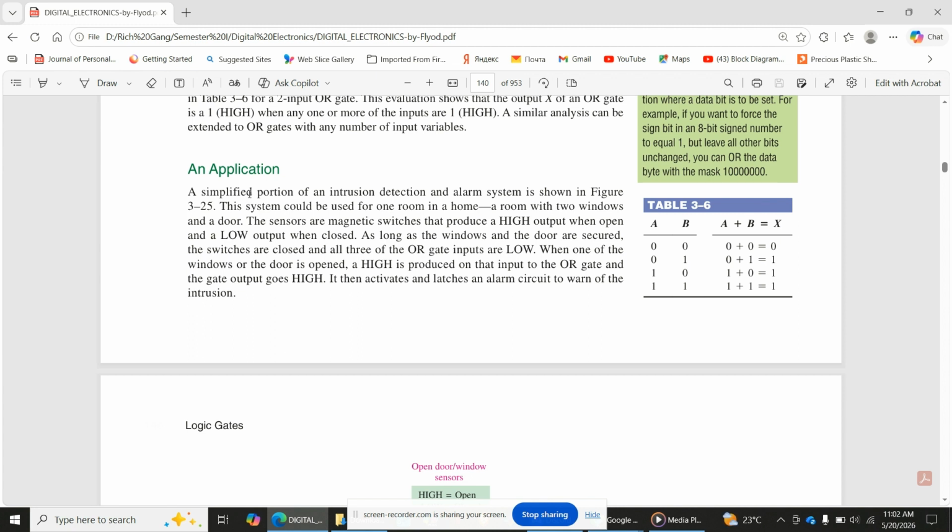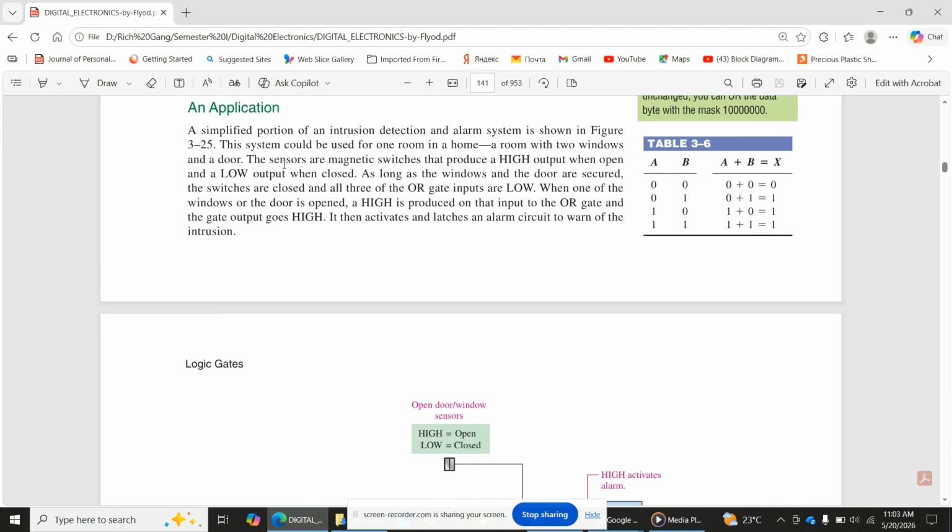So anasema an application, a simplified portion of an intrusion detection and alarm system is shown. So tuseme mtu ana nyumba, ana makazi yake, anataka kuangalia kama kuna uvamizi kwenye maeneo yake ya makazi, anaweza akatumia OR gate. So kwenye switching, this is what happens. This system can be used in one room in a home, a room with two windows and a door.